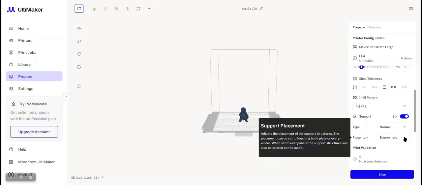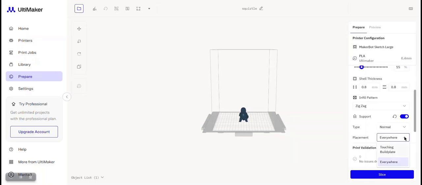Next, there's Placement. The options are touching the build plate or everywhere. Touching the build plate is useful for easier support removal and cleaner surfaces, but everywhere provides better stability for complex models. I'll choose everywhere.